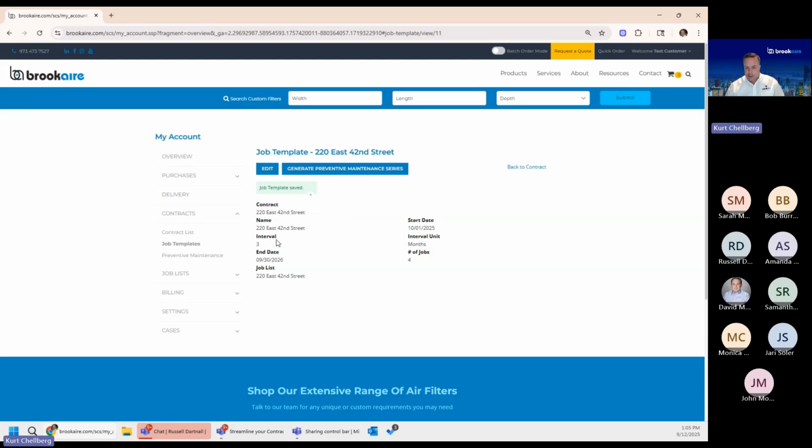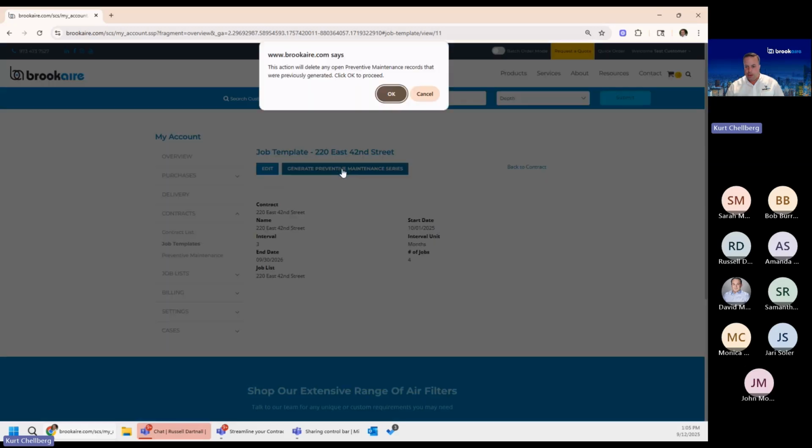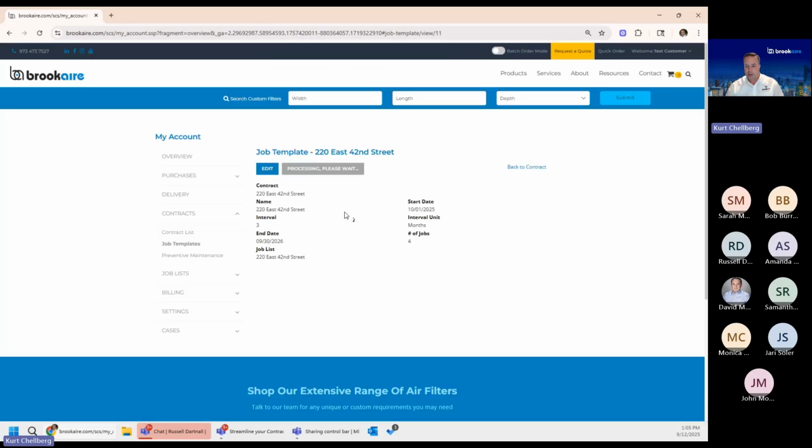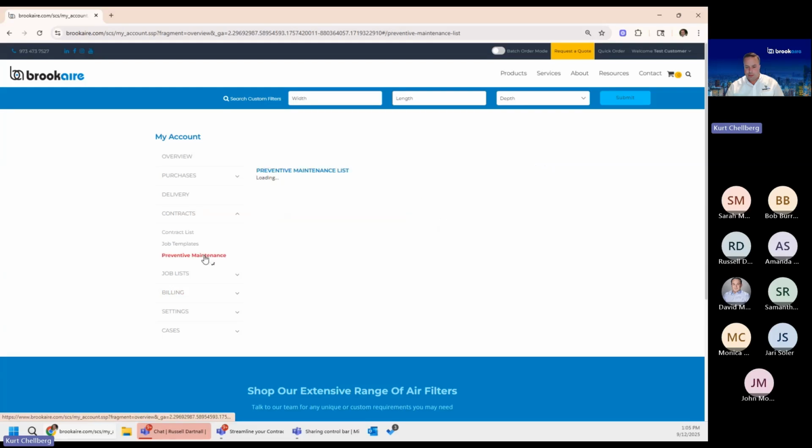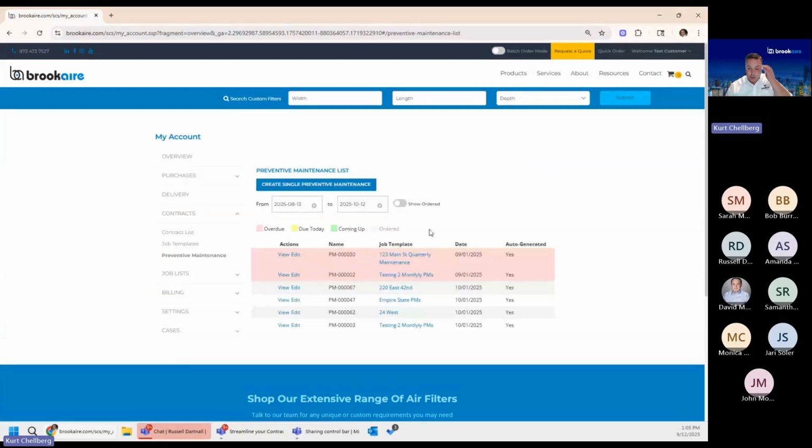You can double check the details here. If everything looks good, which it does, we're going to hit the button here where we say generate preventative maintenance agreements. Now what that does is it's going to create the events here where we can see them.